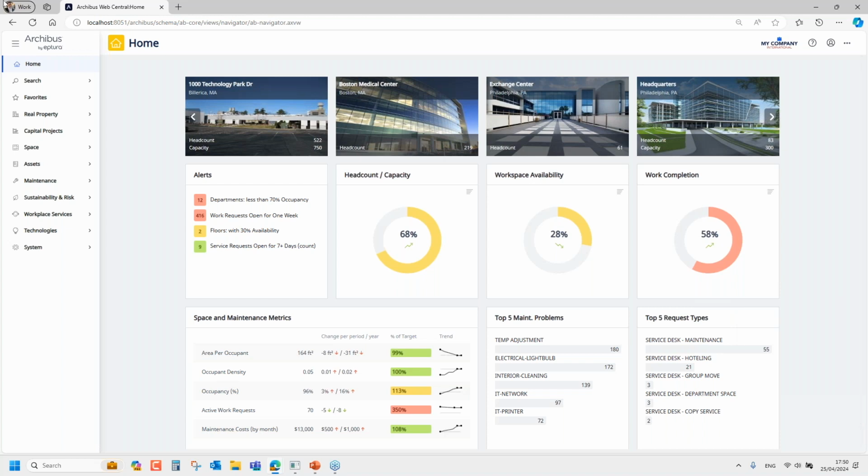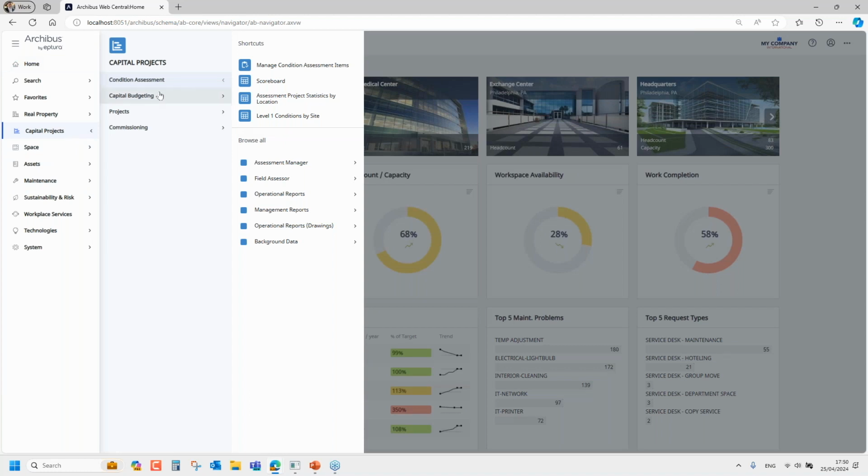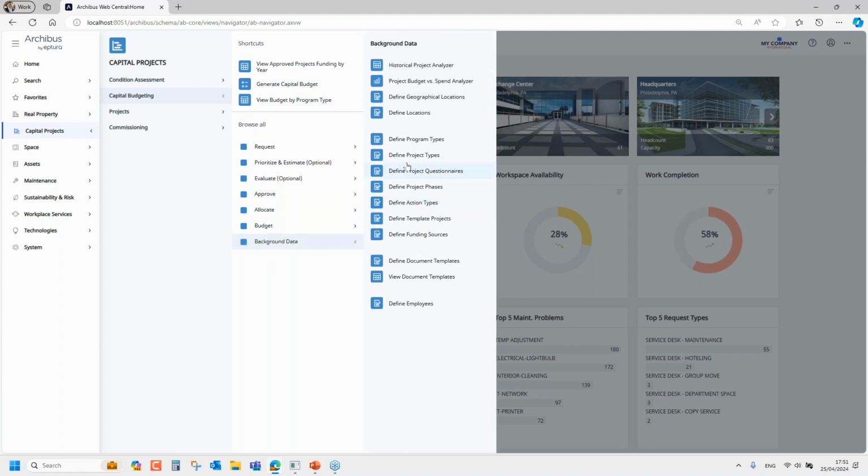So in terms of setting up Archibus for capital planning and project management, you would start under the capital project management domain. And just like anywhere in Archibus, you probably have a couple different places that you can go to set up what you want. So I'm going to start with a capital budgeting application because it does have a couple of additional options than projects. But just like anywhere, you go to the background data, and this is where you start with some of those main steps. So the first step I said was to define overall your company mission and program types for capital project spend.